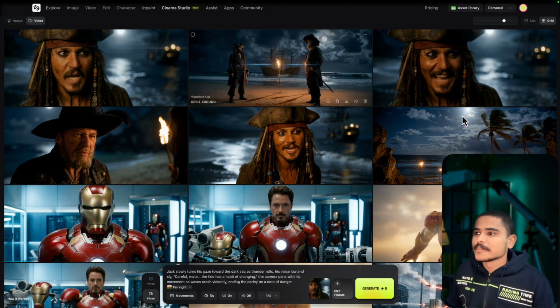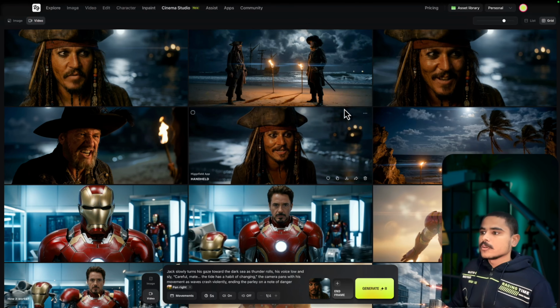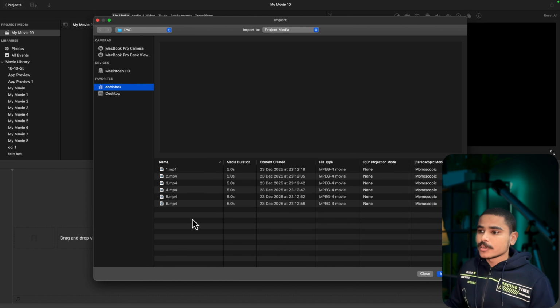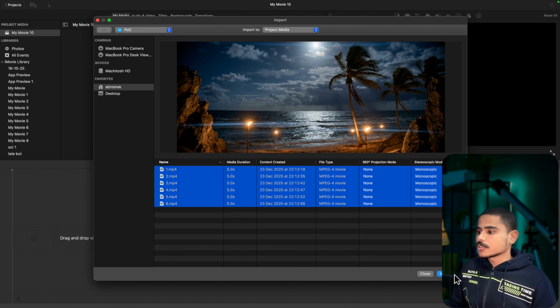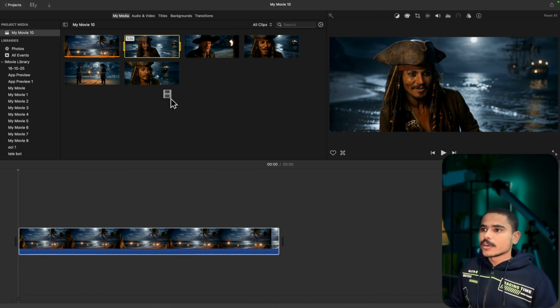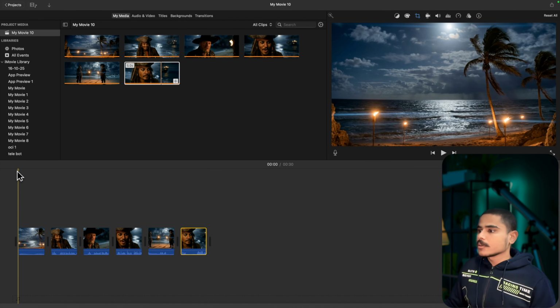Pretty good. Okay, now let's download all these 6 shots. Once the download is finished, open your favorite video editing app. I'm using iMovie. Click on import. Let's import all these 6 shots and arrange them onto our timeline in order from 1 to 6. Okay, cool.